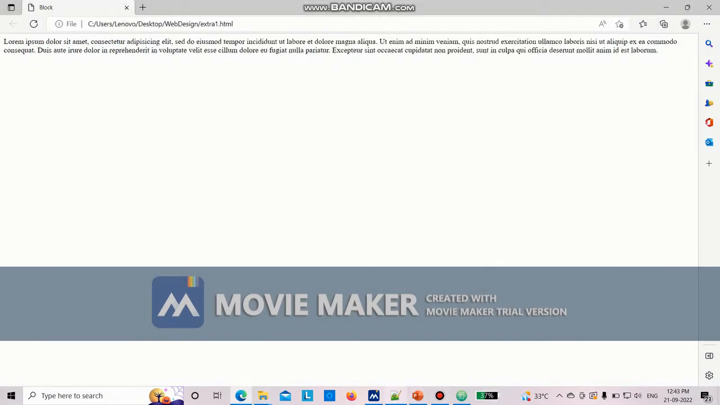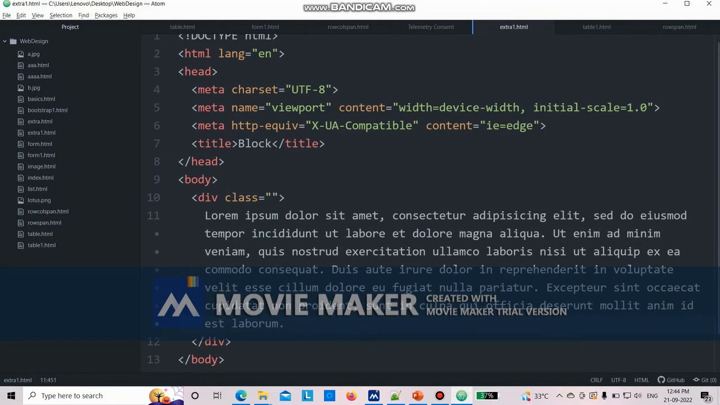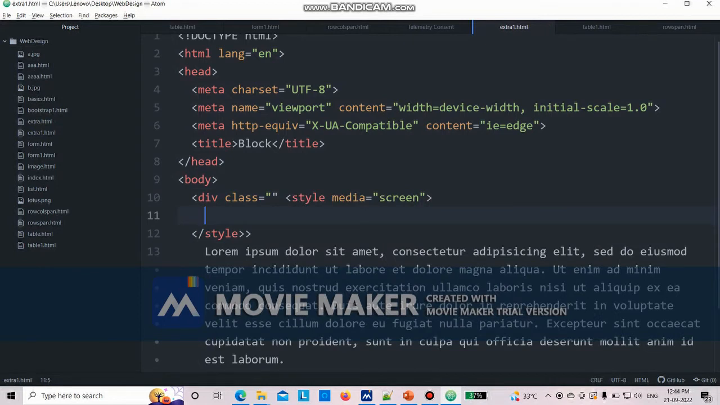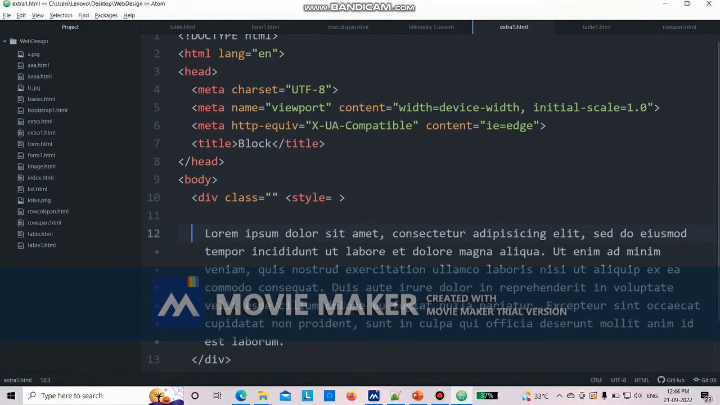Suppose I want to apply some styling to the entire div element. What I can do is write style. In style equal to, you can specify whatever you want. Suppose I want to change the background color of the div element. So let's see how we can do it. Here I can write style equal to background color. Let's change it to black. So I'll just write black. If you want to change anything else, you can write accordingly.